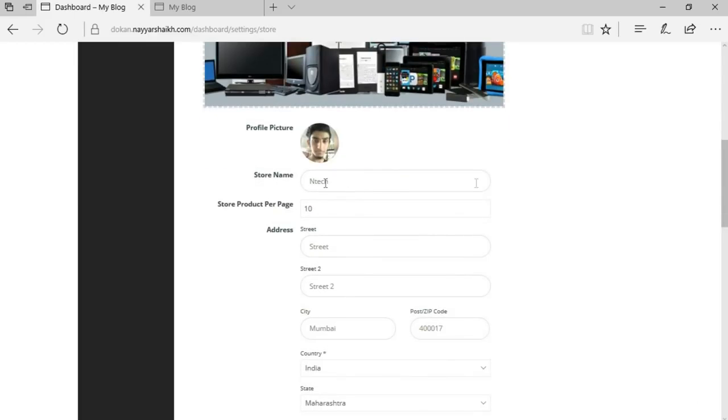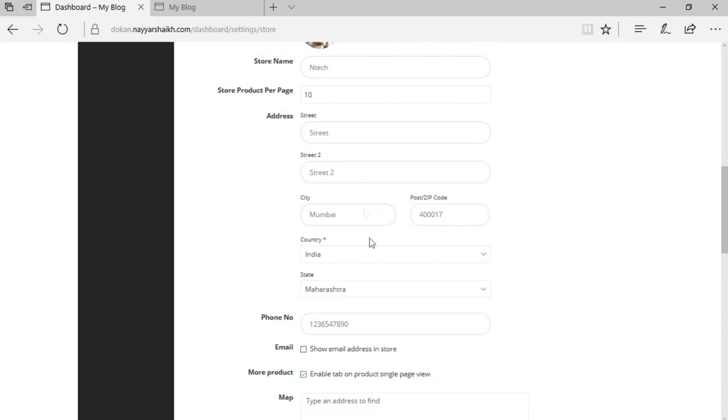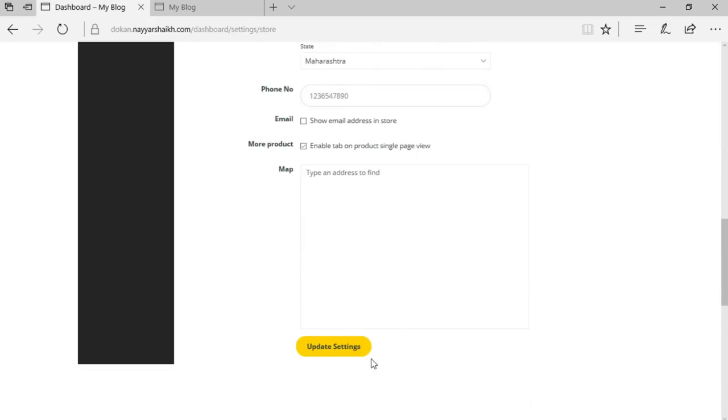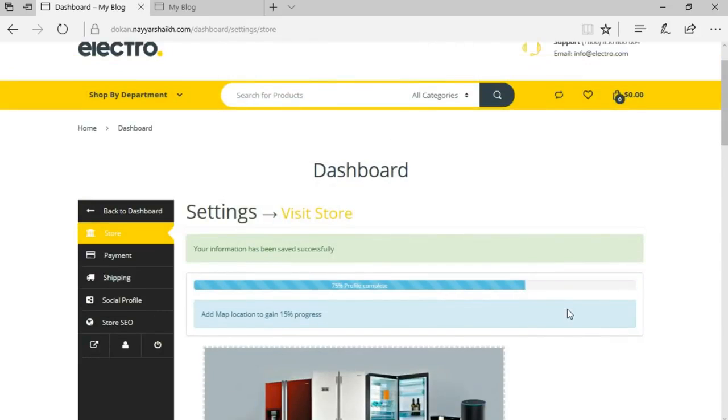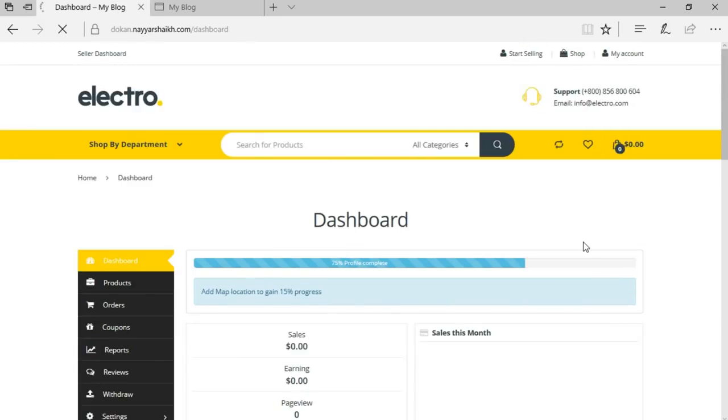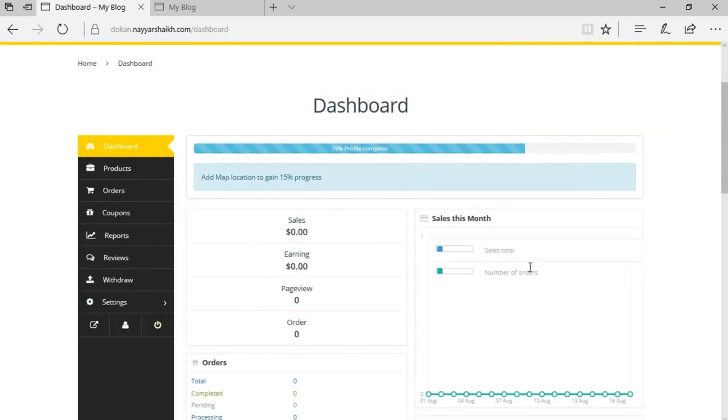You can change your store name and all those information, street name and so on from here. Now click on update settings. Okay, so all our settings have been updated. Now let's come back to the dashboard from here. Okay, we don't see anything over here.